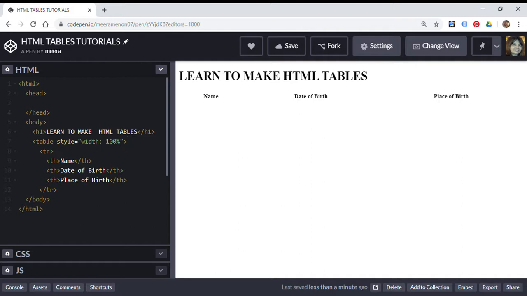So what do we need again? Since the movement is in this direction, we need a new set of TR, the table row. If you remember this way, you'll never forget.